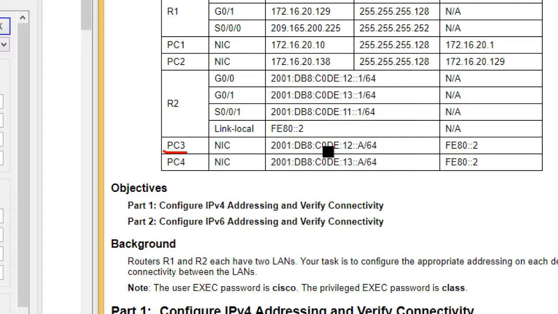So for PC3, the IP default gateway is nothing but your link local address. The link local address is actually given the same for both G0/0 and G0/1. So the default gateway for these two is also the same.